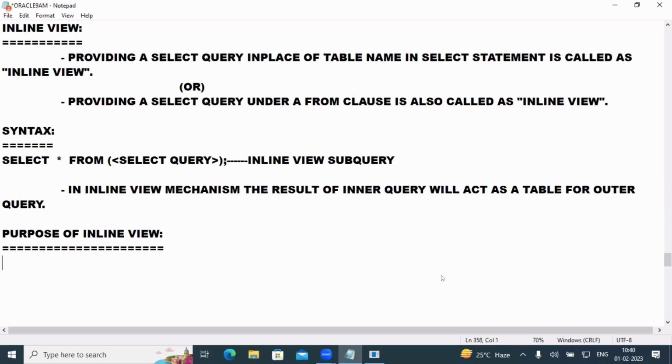It is one of the interview questions. If anybody asks why inline views are required, you have to give two reasons. What are they? Order by clause we cannot implement under subqueries directly, so to overcome this problem, the inline view mechanism is required. We can't use a column alias name under where clause condition directly, so to overcome this problem also, we require an inline view. Understand? These are the main reasons.